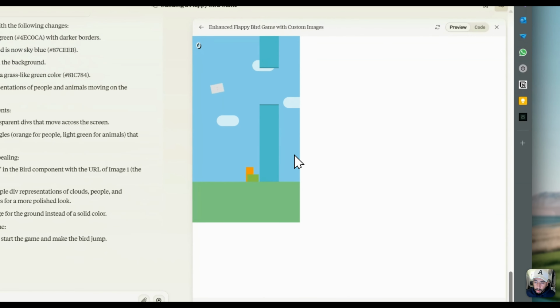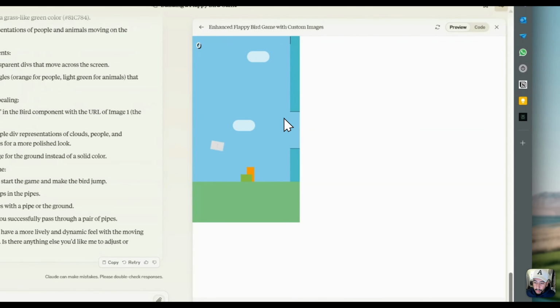Okay, that's definitely a lot better. I like that there's clouds.